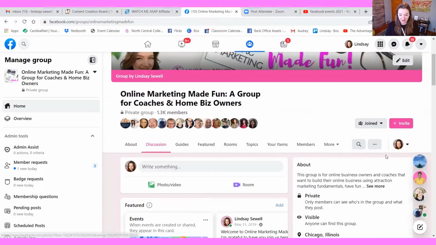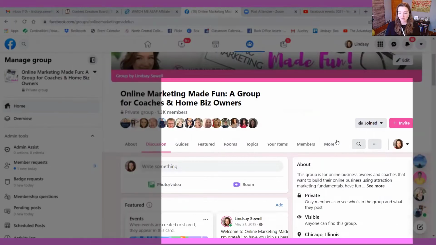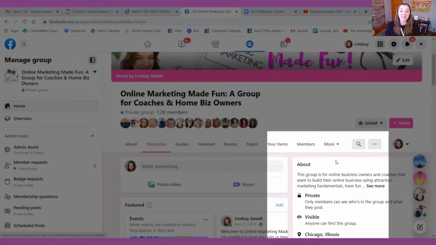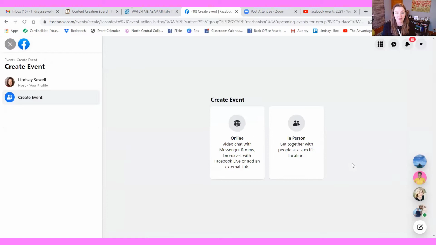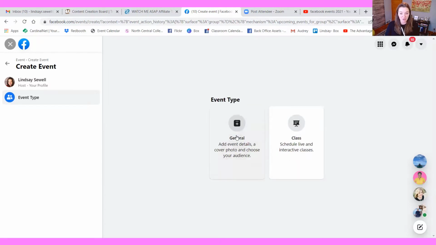So inside of the group, we're going to head over to the More tab and click the Events button. Here's where you have an opportunity to create your brand new event. Now, if you're maybe a real estate agent or you do a lot of in-person selling, you can create an in-person event and invite that entire group to, or you can create an online event. So we're going to create an online event.